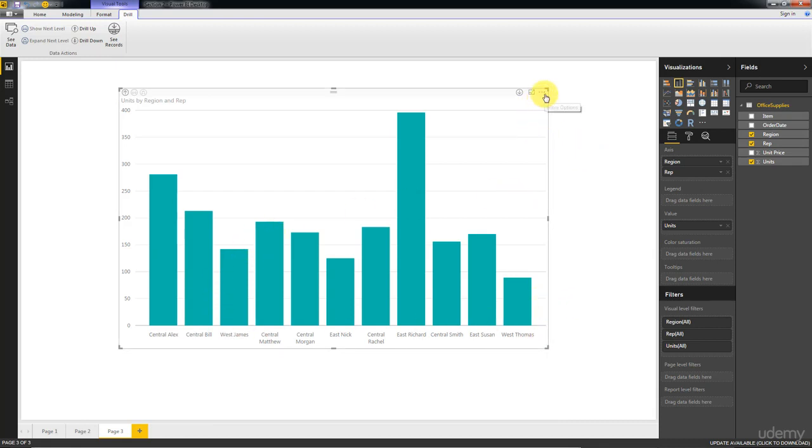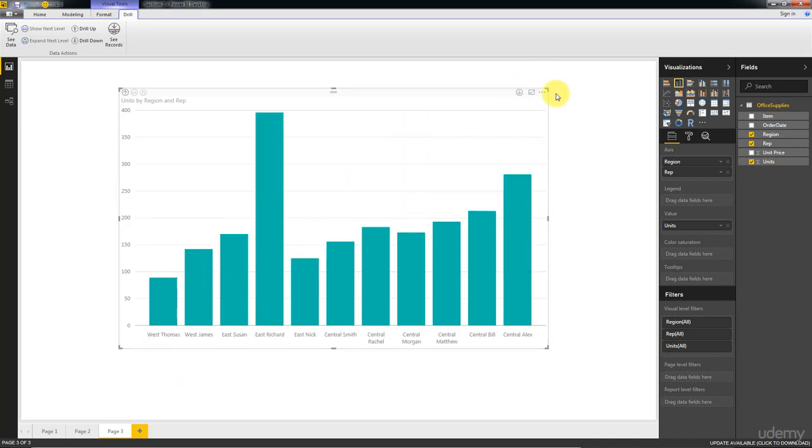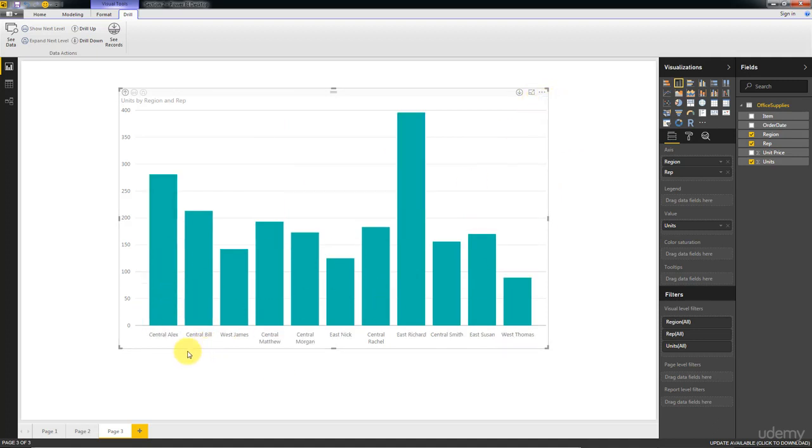Now the last thing we need to do is order it. The first thing that comes to mind is you click the buttons here, then click sort by region rep, and it's reverse alphabetical order. So click it again, and ideally it should sort properly: central, then east, because A, B, C, D, E, and then W. But here you can see it's still sorting by the name of the representative: Alex, Bill, James, Matthew, Morgan, Nick. So A, B, J, M, M, N, R, R, S, S, and T. I think this might be something that's not working properly in Power BI.